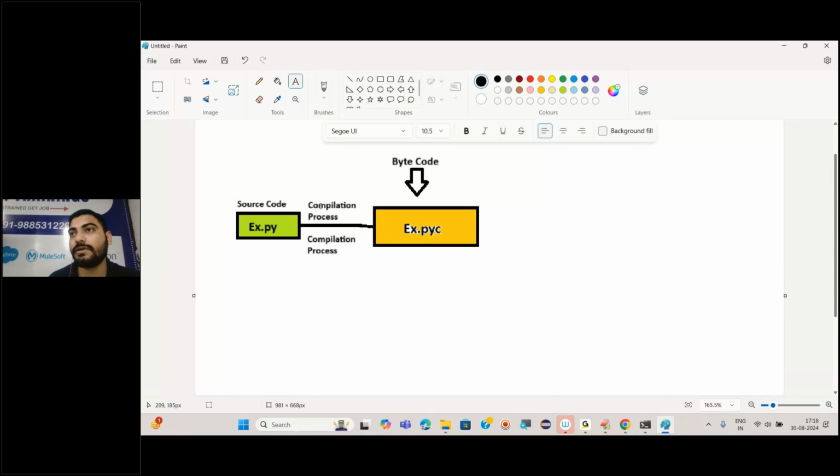The meaning of compiler in Python programming is to check for errors, syntax errors. The purpose of the compiler in Python is to check for errors, and also the compiler helps the program to convert the source code into bytecode.